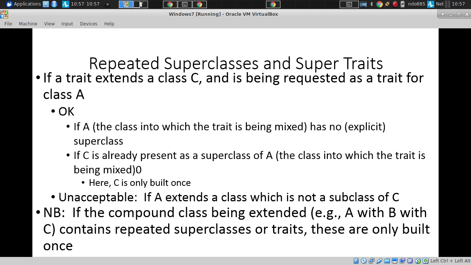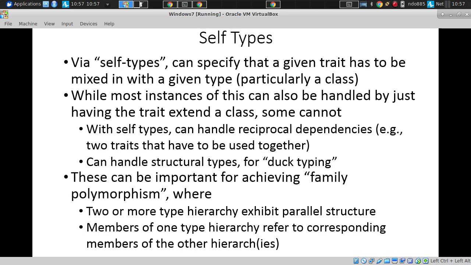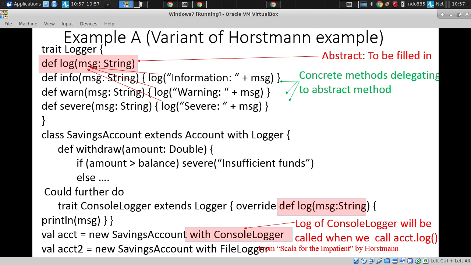This is a bit of a subtle point, but it basically has to do with the fact that we can weave into things that have common superclasses. So check this out here. We have savings account, for example, extending account with logger. So it needs a logger, and console logger's superclass is also logger; it also inherits from this logger trait. So both console logger and savings logger inherit from this logger trait. Do you see that?